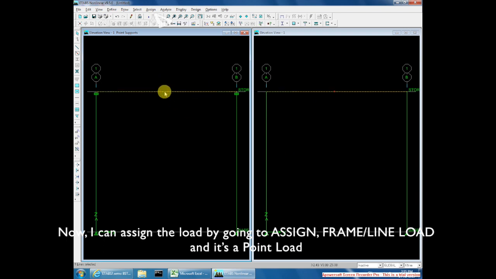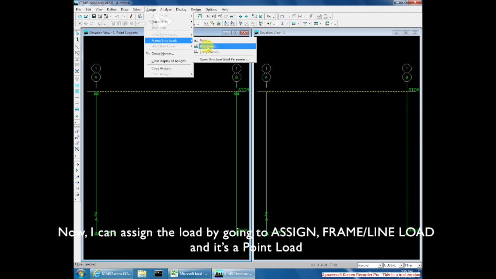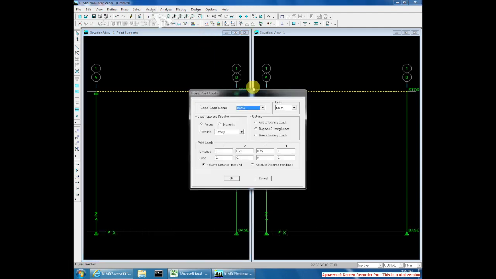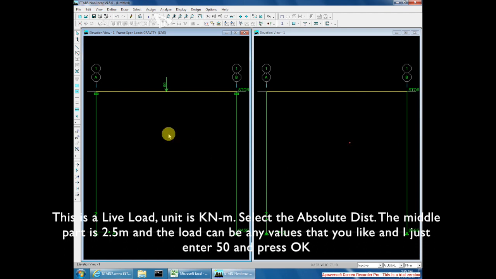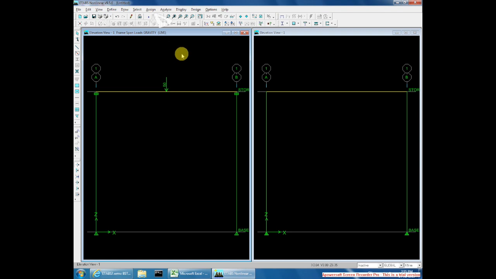And now I can assign the load by going to assign and choose frame or line load, and it is a point load. This is a live load. The unit is kilonewton per meter. Select the absolute distance, and the middle part is 2.5 meters, and the load can be any value that you like, and I just enter 50 and then press OK. Now you can see the load of 50 kilonewton is shown in the middle of the beam.